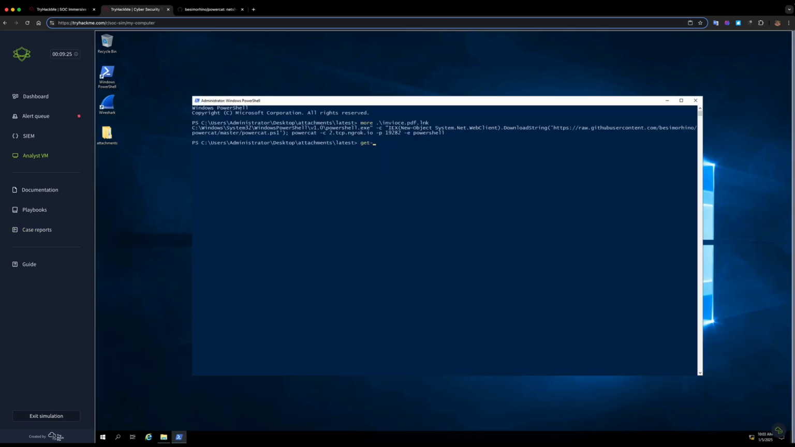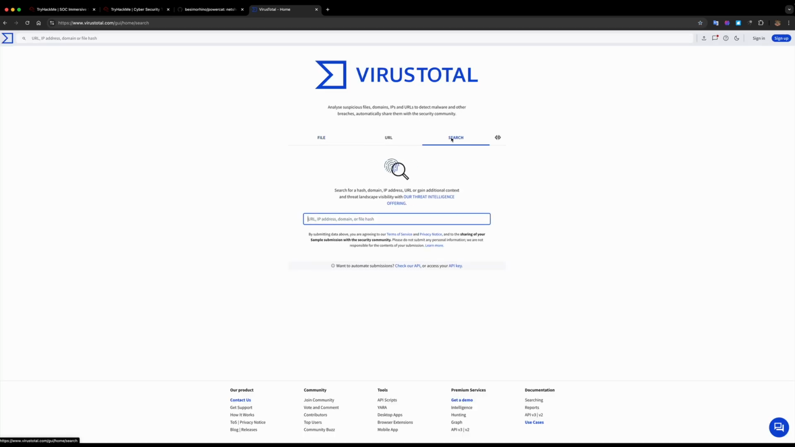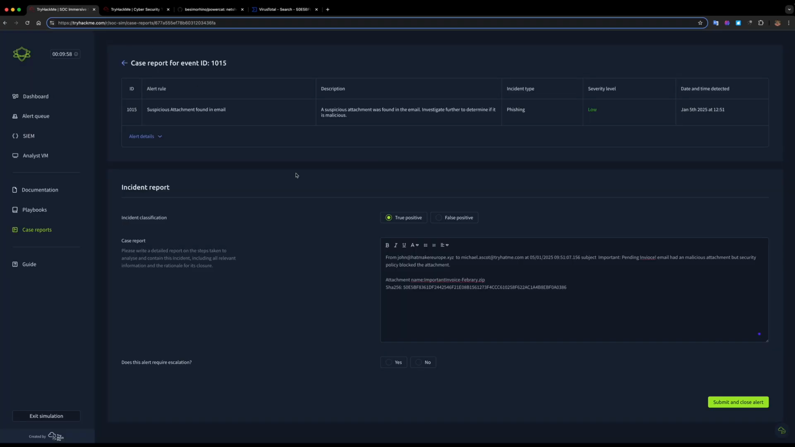And if we can also get a file hash, that will be awesome, about this link file. SHA-256. We can also use VirusTotal to see if there is any record of this file, if it was submitted before. As of now, it is not. After further investigation, the attachment was found malicious.